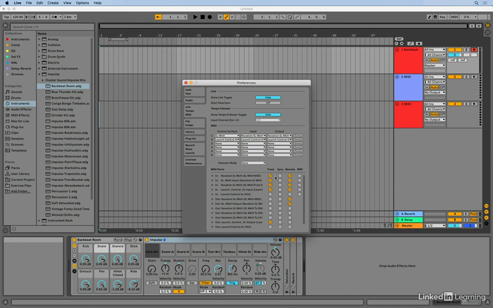And now if I hit that middle C on my keyboard, I should hear the kick sound. Yeah, I hear it. I can see signal in the track. And if I look in the upper right-hand corner, you can see the MIDI in indicator lighting up.